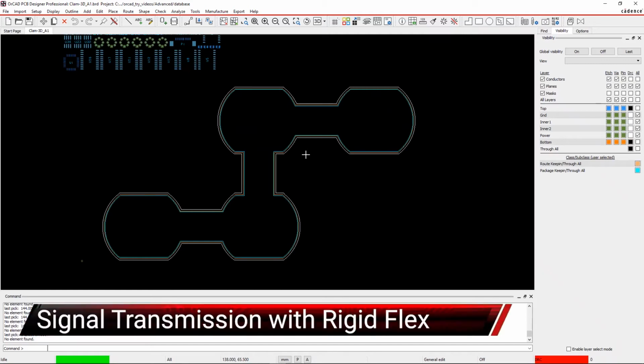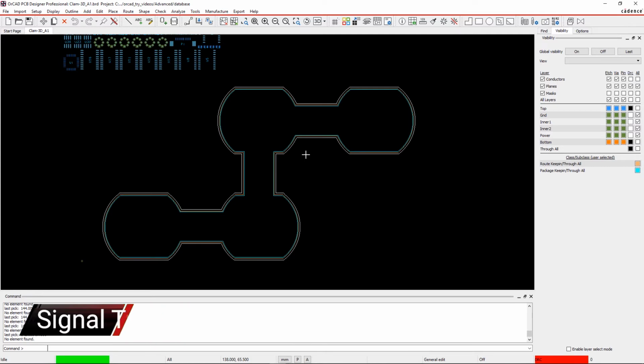It's common to use flex circuitry to transmit a signal in an otherwise rigid PCB design. With OrCAD, you can easily divide your PCB in rigid and flex areas and define different stackups for both technologies. Let's consider this rigid flex design. To make it flexible, specific layers, masking, and materials are required.